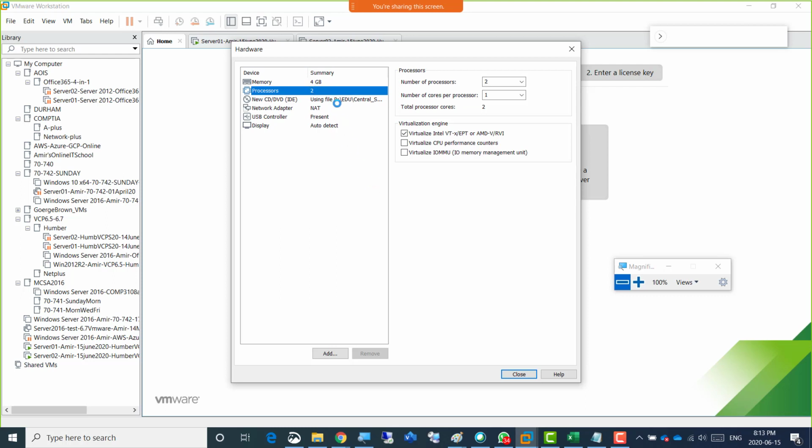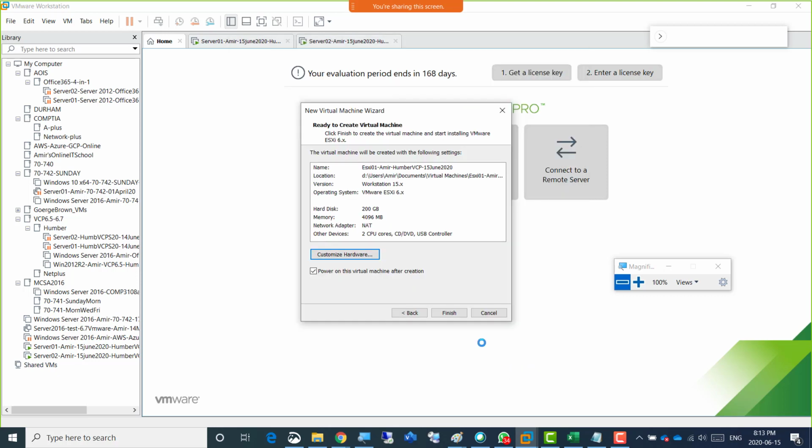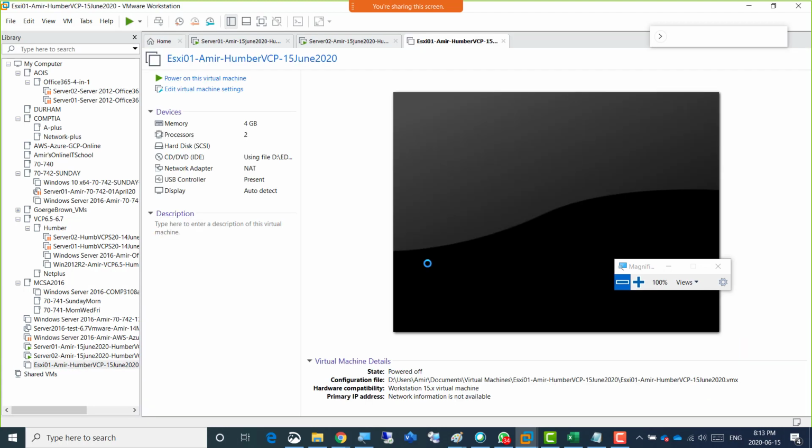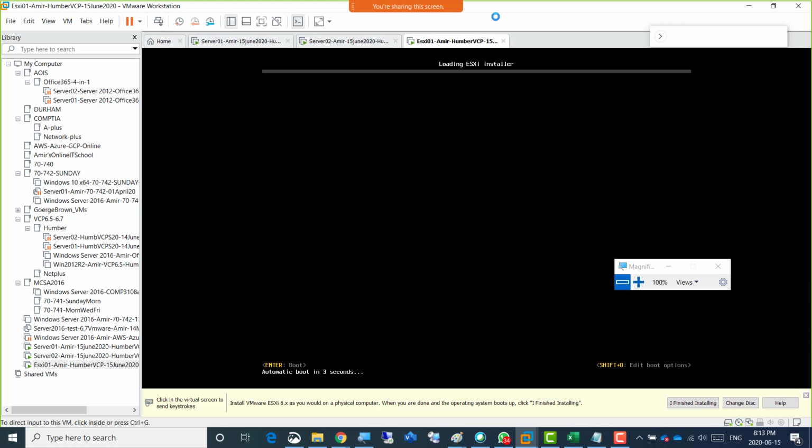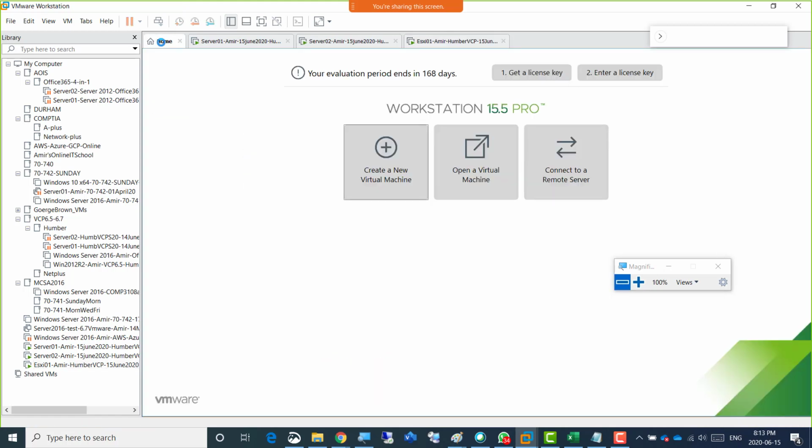So no change on this page, just introducing that this is all the settings it has, and click close. Once we click close, let's click finish here. Okay guys, now we don't need to see it being started because it's going to take some time. So how about we go back to the home button here and create another machine, which is ESXi 02.